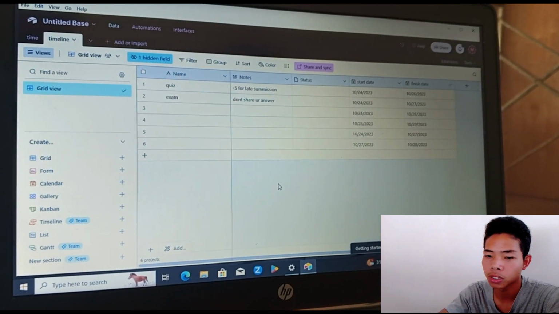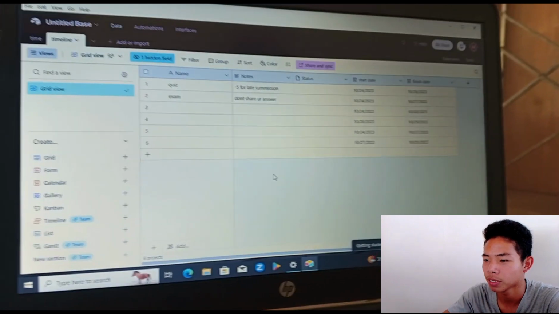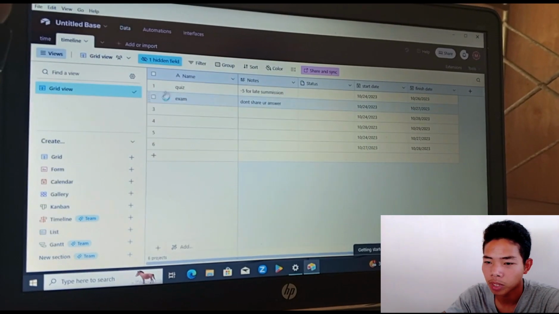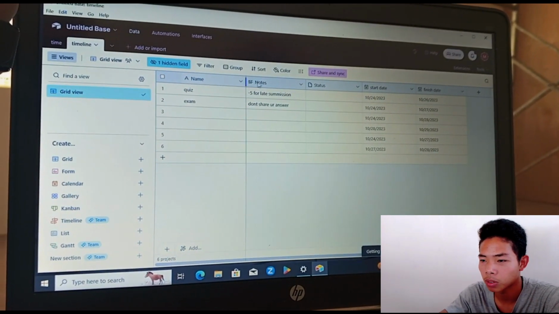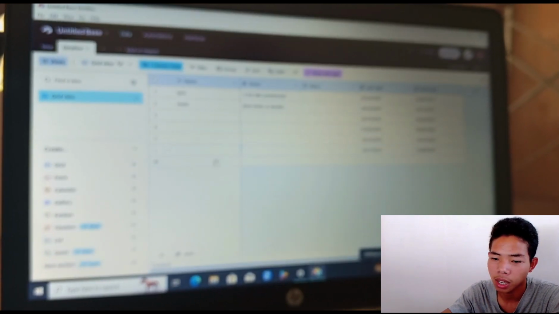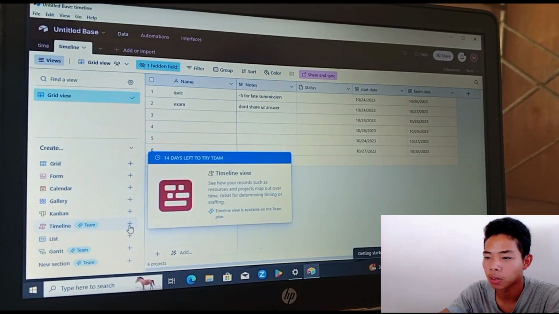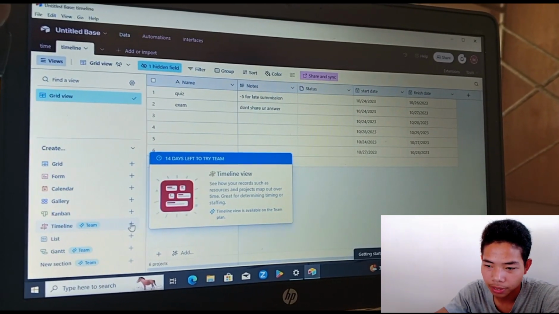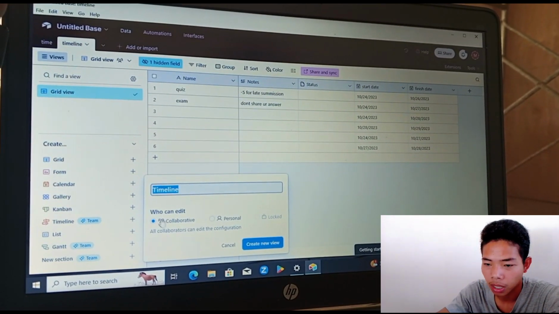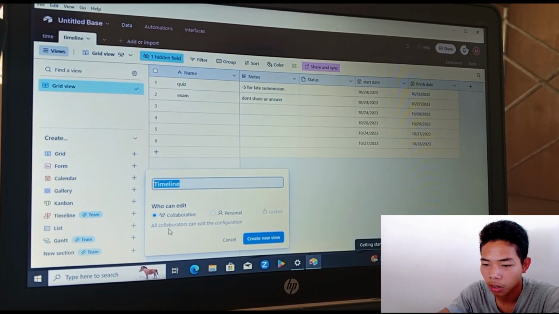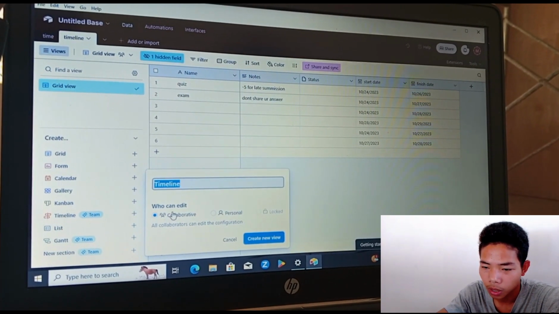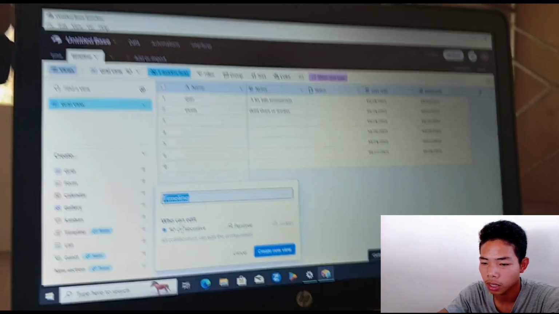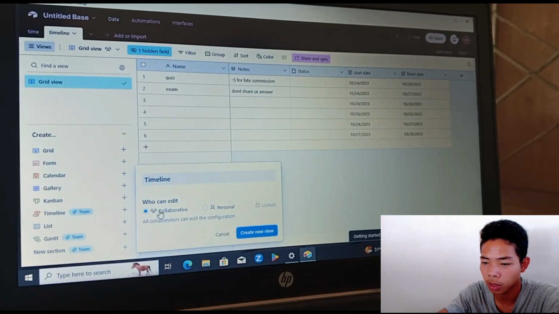So I'm going to continue our discussion about Airtable. So first, I'm going to input the name, notes, and the start date, finish, because we will make a timeline for this video. So first, you have to click the add button, and then who can edit, the collaborators can edit the configuration. So you will choose what you are going to do. So this is for collaboration. I will choose collaboration.